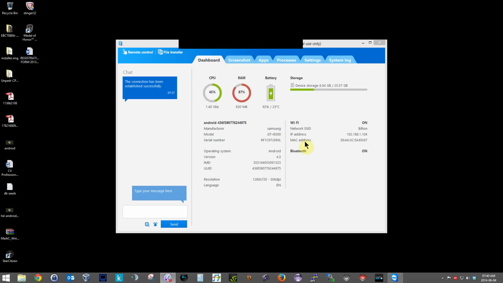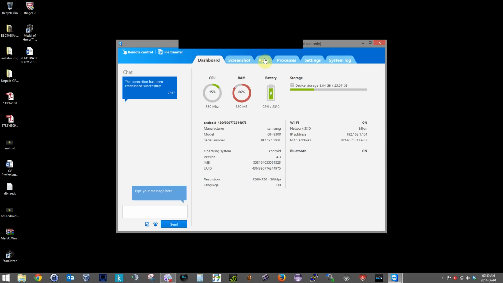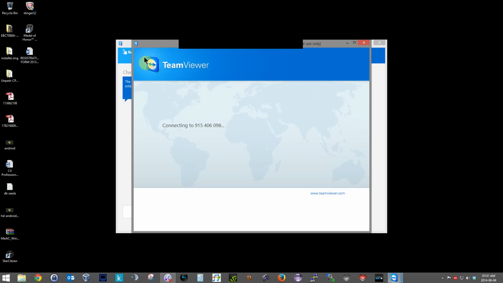You can check out a few specs on the phone. You can request a screenshot, which is nice: you click on screenshot and you request it. So you can't just take screenshots of someone's phone. They have to actually allow you to do that. You can click here on apps, which shows your apps, processes and all that. I'm not going to go through that now. I just want to show you how this works. So I'm going to click on remote control here.